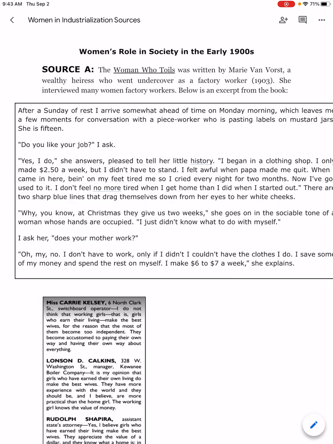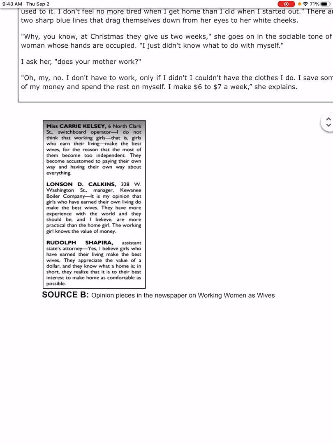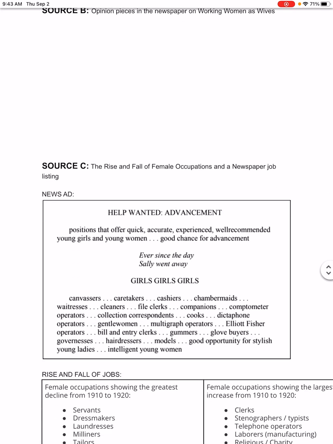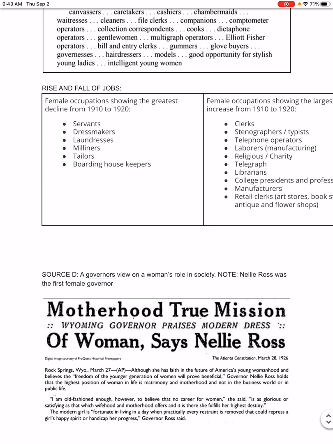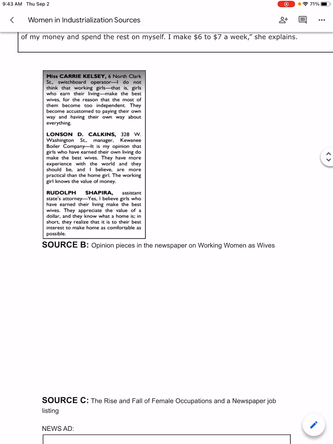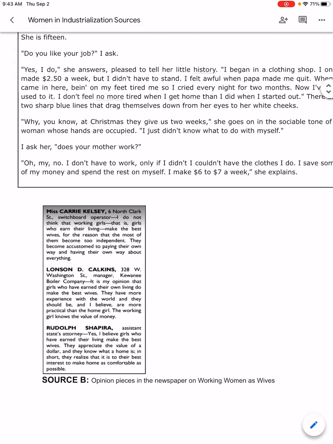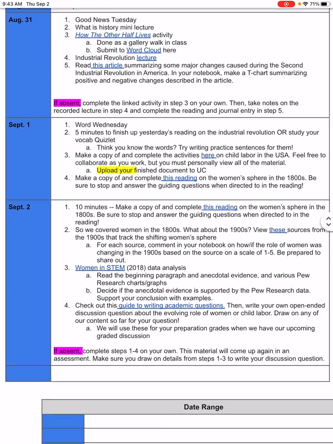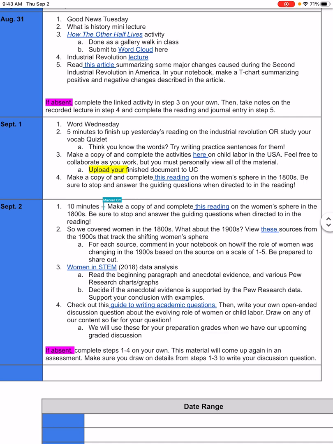You're going to read source A. You're going to read source B. You'll read through source C, source D, okay? After you read through these pieces, go back to your agenda, and you're going to look at 2A.